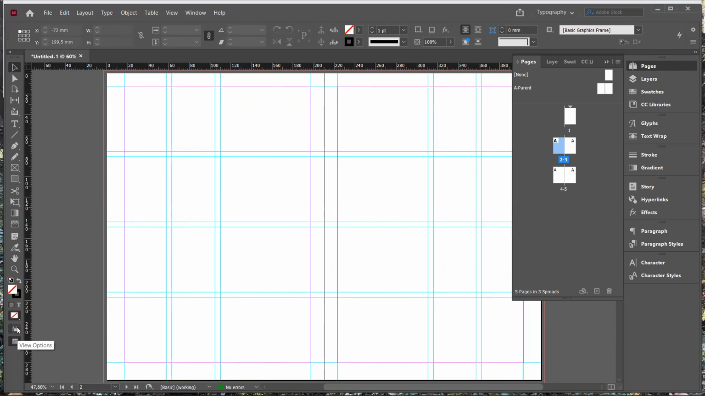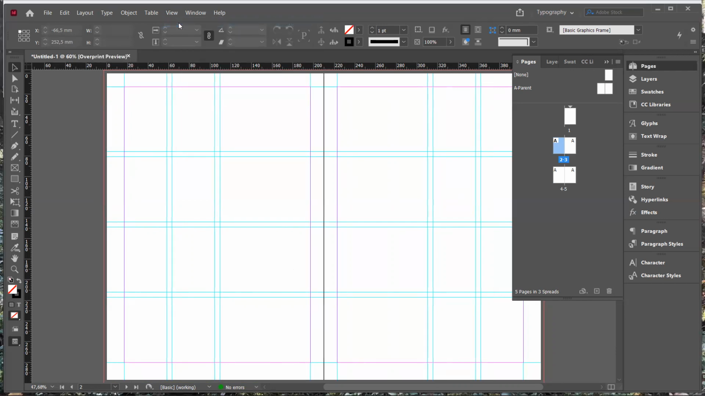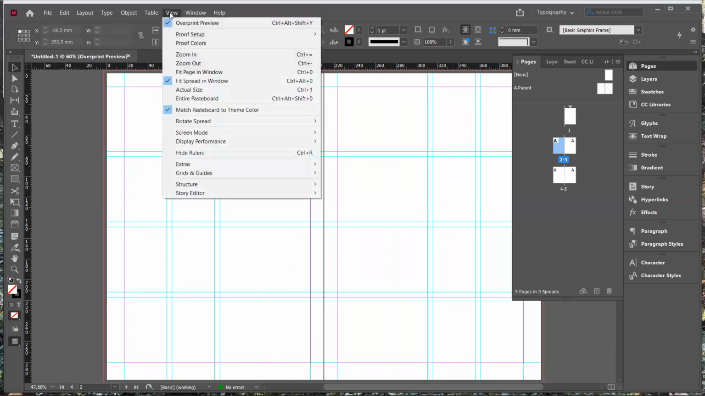Then there's different view options, which I can get either from here or here. By the way, the overprint preview is a good idea to have always on. It will make any photos that you import or any graphics look better. So overprint preview, insider tip, you always use it, unless you want to have your graphics look bad on the screen. When you print them out, then they look good again. But yeah, I like them to look good when I'm looking at them.